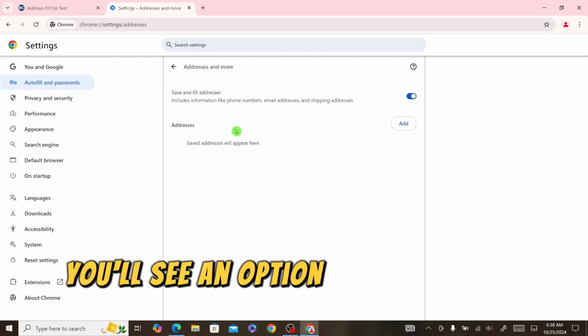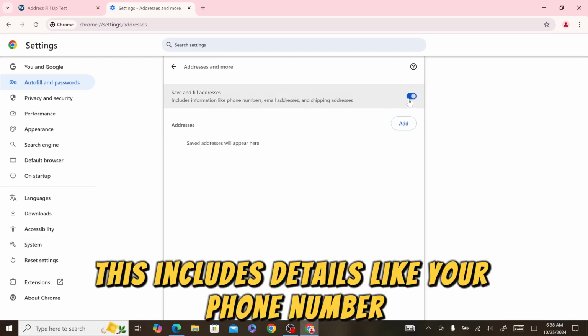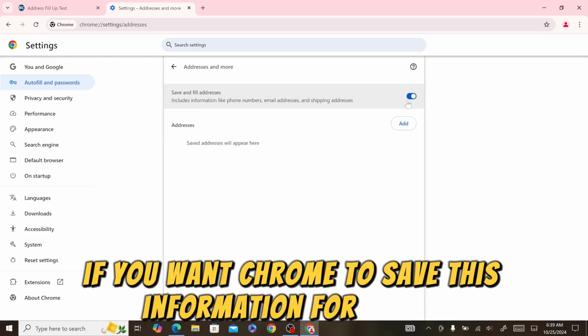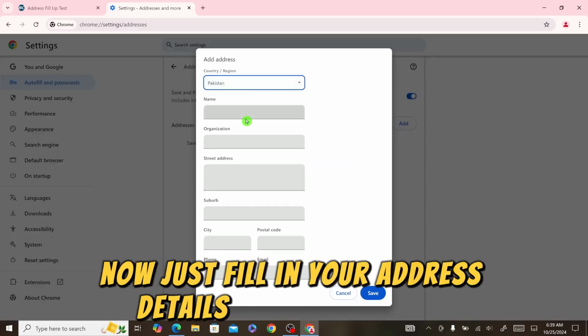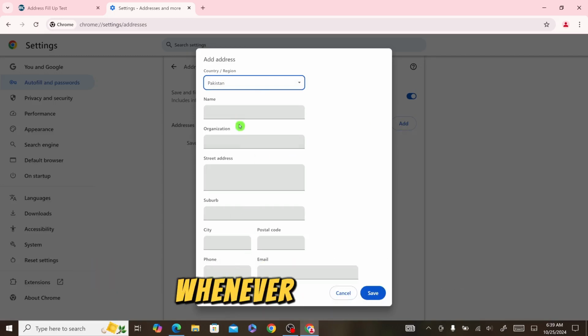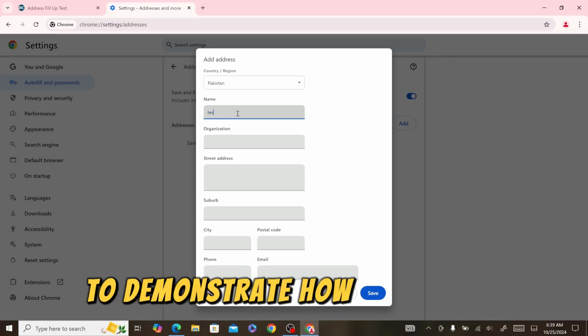You'll see an option to enable Save and Fill Addresses. This includes details like your phone number, email, and shipping address. If you want Chrome to save this information for future use, click the Add button. Now, just fill in your address details once in the form, and from then on, Chrome will automatically fill it for you whenever required. For now, I'll enter some random values to demonstrate how this works.